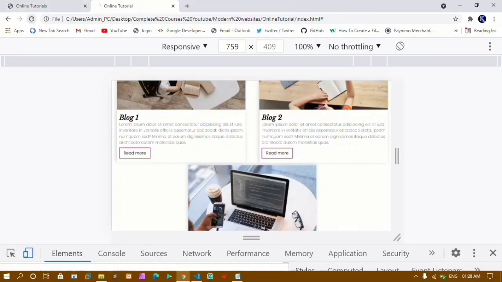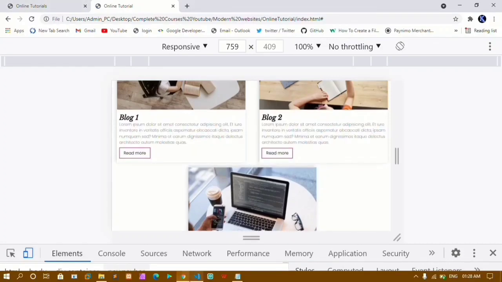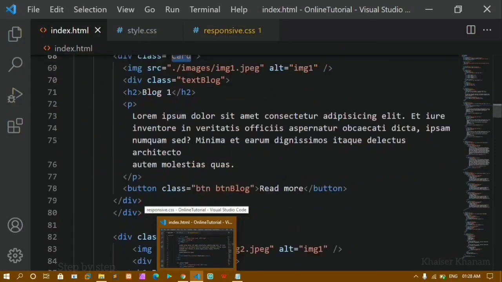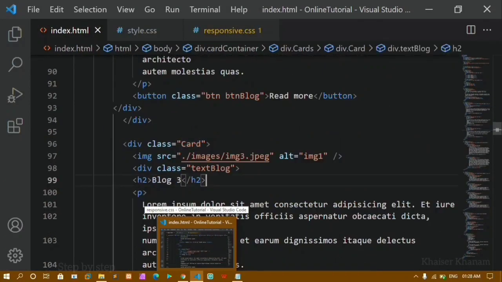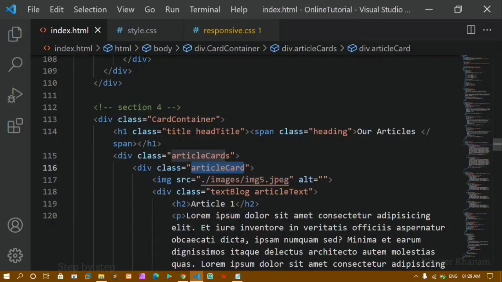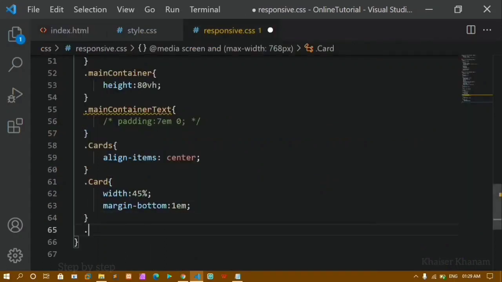I'll save this, and now if I refresh this, okay, I have 1 em margin from bottom. Now once I am done with this, we are going to style our articles card. Here I'll just come down. Now I'm just going to copy this article card and paste that card here.